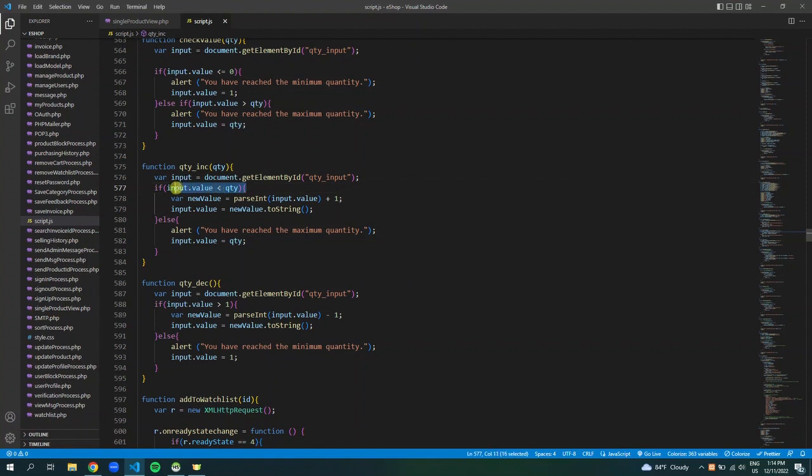So if the available quantity is less than the input, then first I got the value as an integer and added 1 to it. Then I assigned that to this new value variable. Then over here I converted the integer in new value to a string and assigned it to the input. So this will happen until the product reaches its maximum quantity. Once it hits the available quantity, this will send an alert saying you have reached the maximum quantity and the input will remain to be the available quantity.